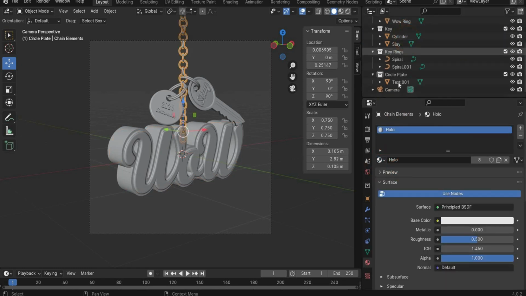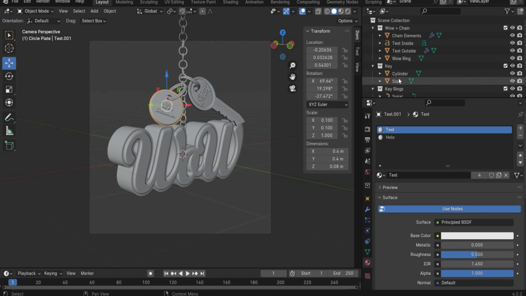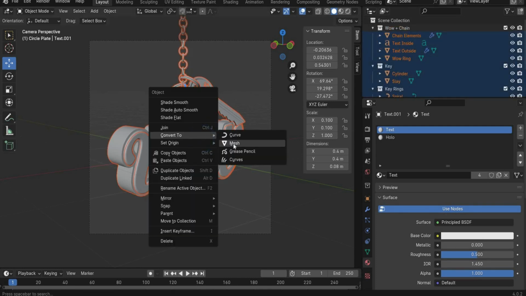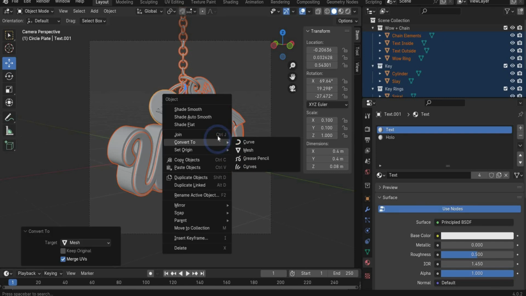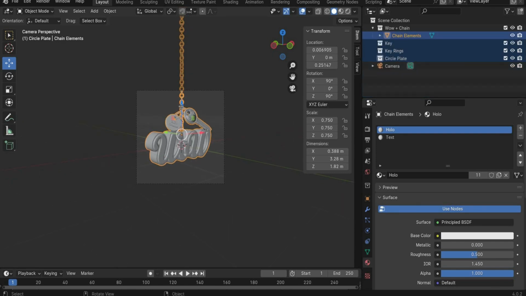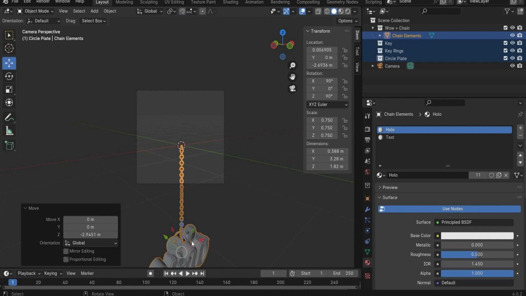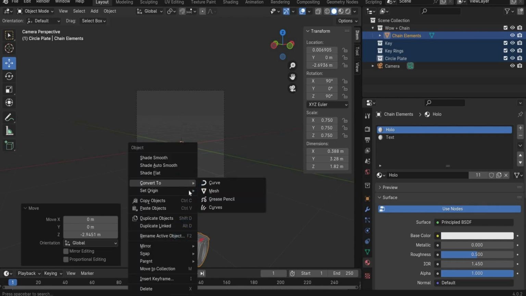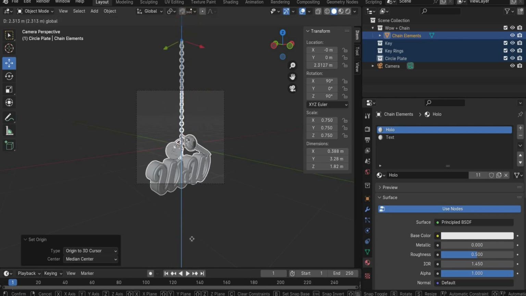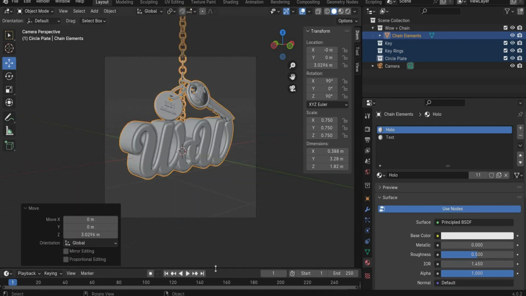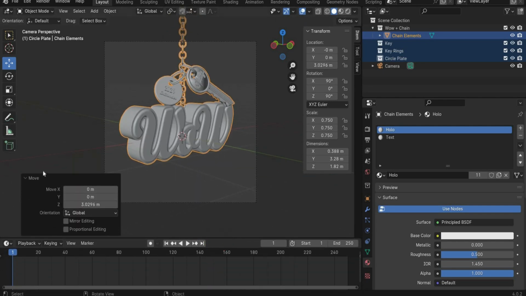Now we can select everything, but not the camera, please. And now first convert everything to a mesh and then join it. Alright, now take everything, bring the end of the chain to the cursor, press with the right mouse button on it and set origin to 3D cursor.